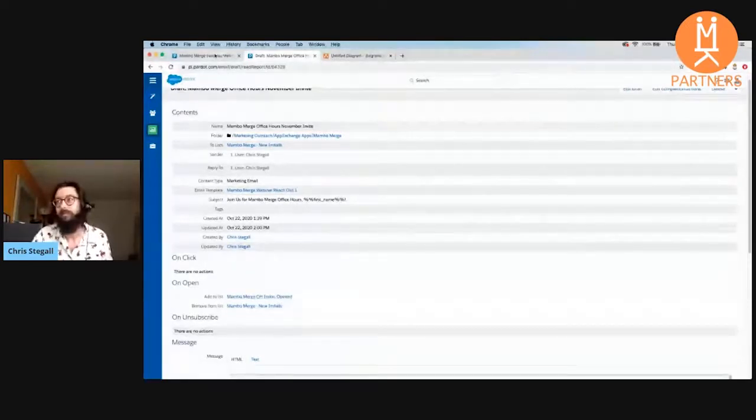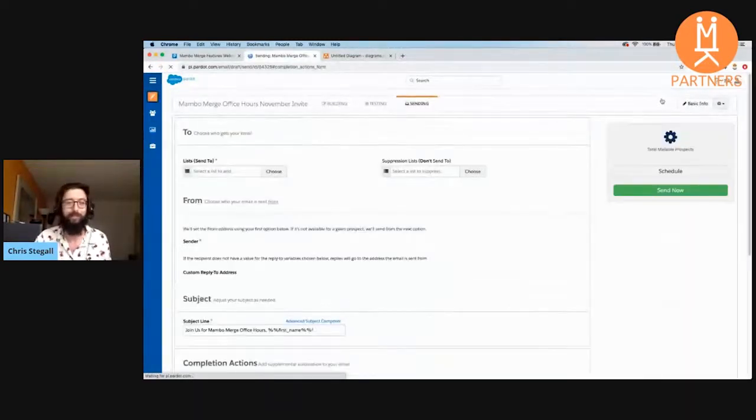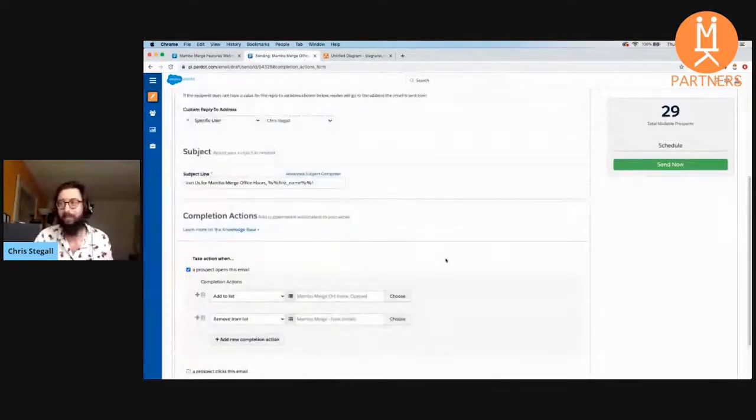Here, let me show you what the email looks like a bit, and how to edit the completion action. Up here in the top right-hand corner, if you go to edit draft, you'll be able to edit the completion actions in the sending tab. But if you want to jump straight to completion actions, you can click right there and it'll take you to the sending tab. So that button really goes straight to the sending tab page, as opposed to straight to the completion actions page.